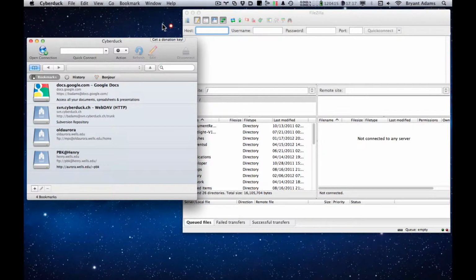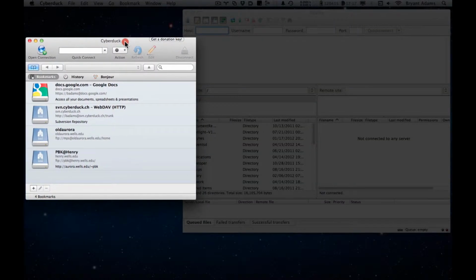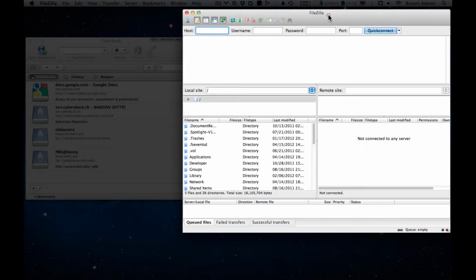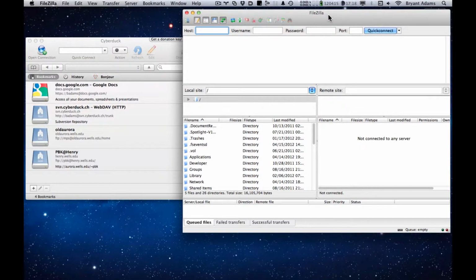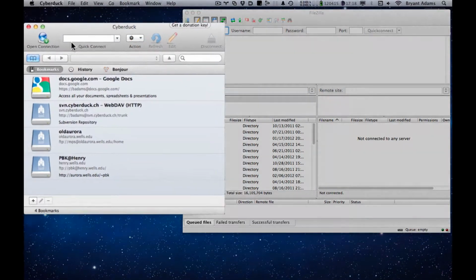Here's how to get set up with your first HTML CS105 upload. You might be using either CyberDuck or FileZilla. These are both free programs for uploading to a web server. First thing you should do is connect to the web server.